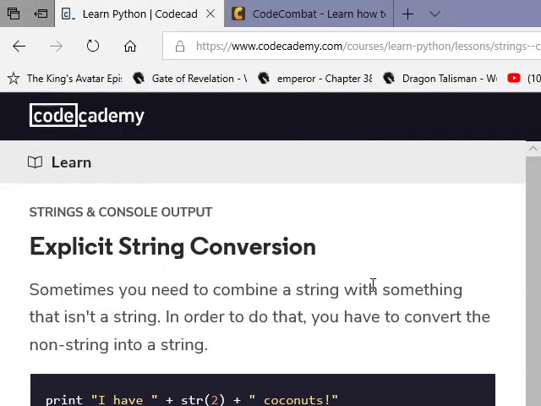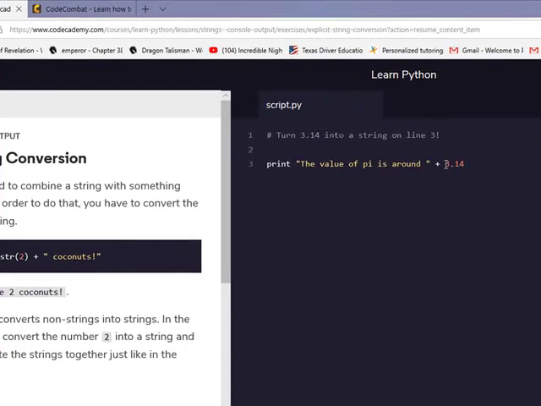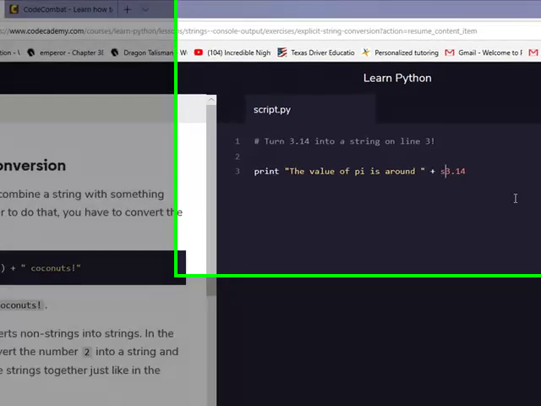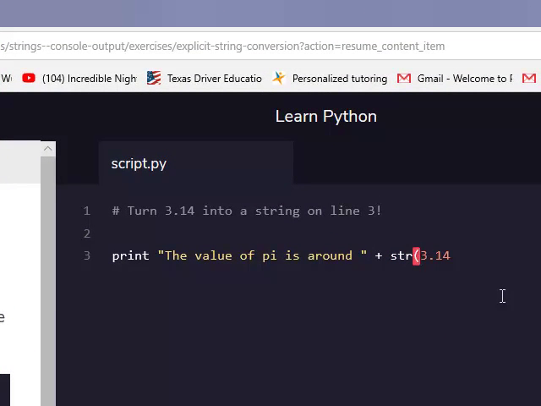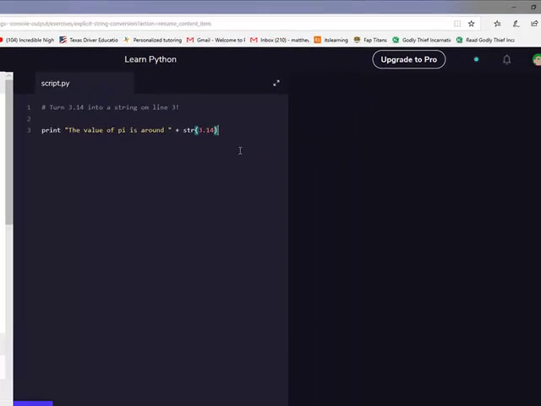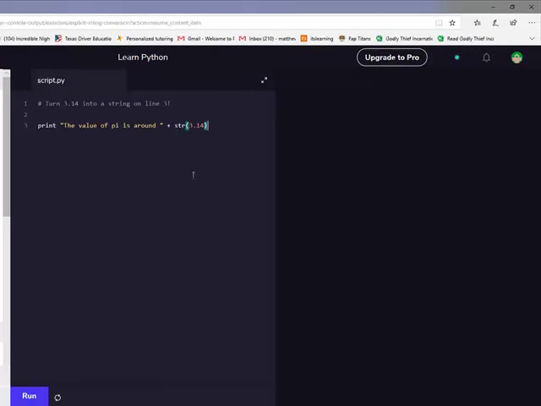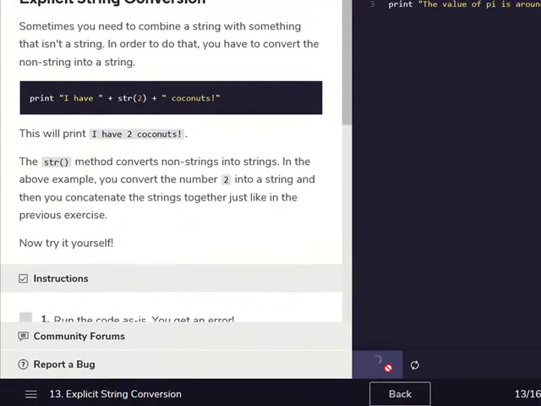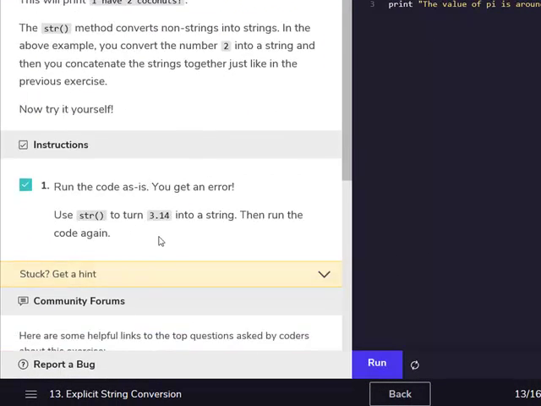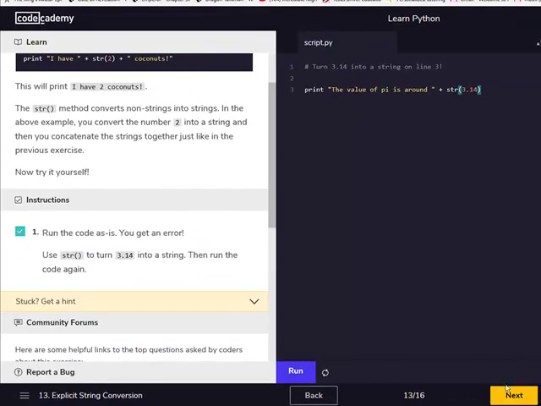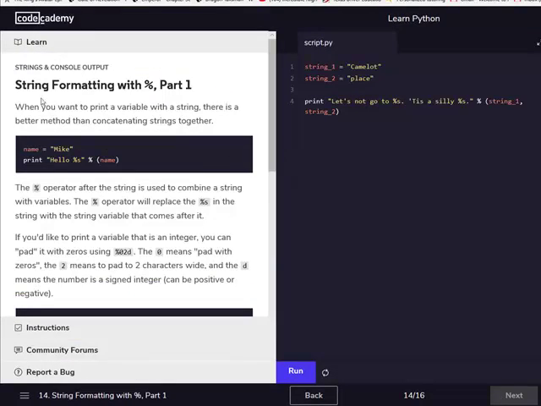Sometimes you need to combine a string with something that isn't a string. In order to do that, you have to convert the non-string into a string. We did this last time. This is where you put str this. And make sure there's a space there. Okay, run. That's probably what it was asking for. Yeah, it's just the string value we did last time.